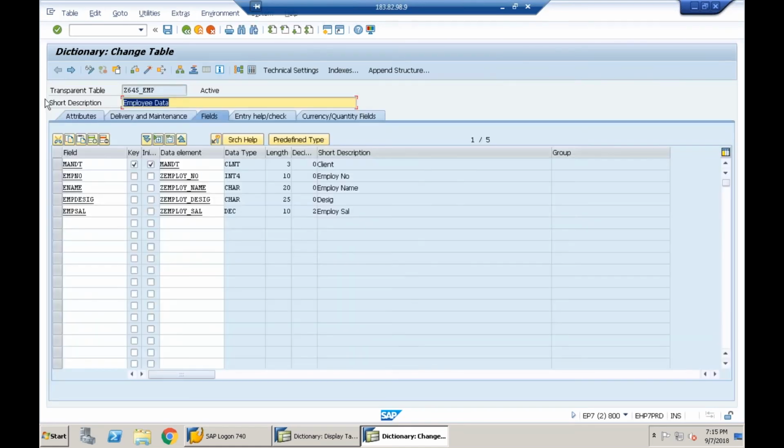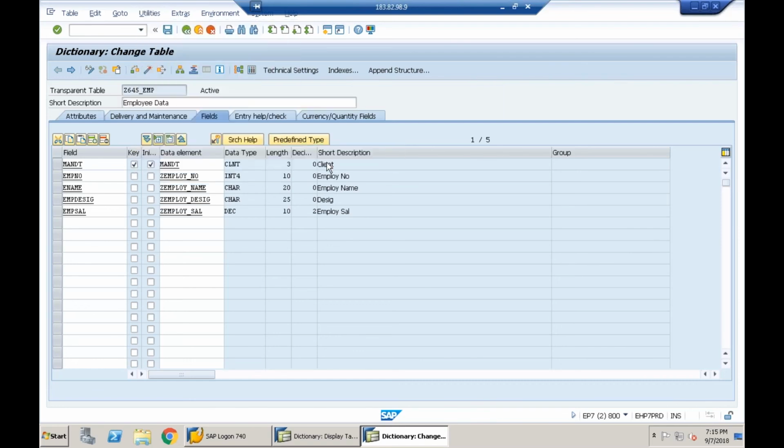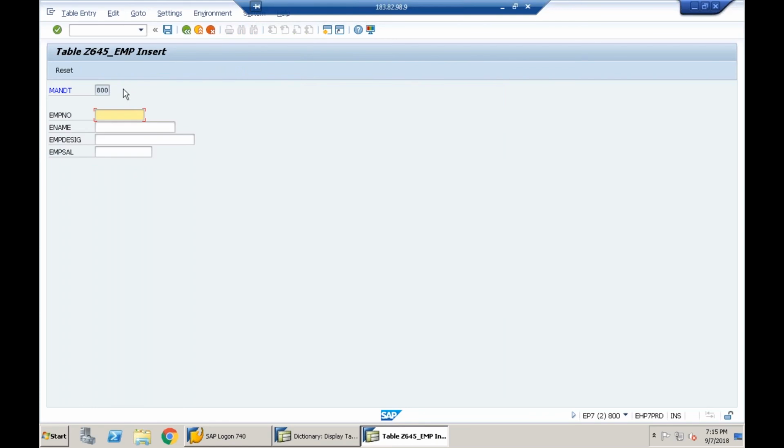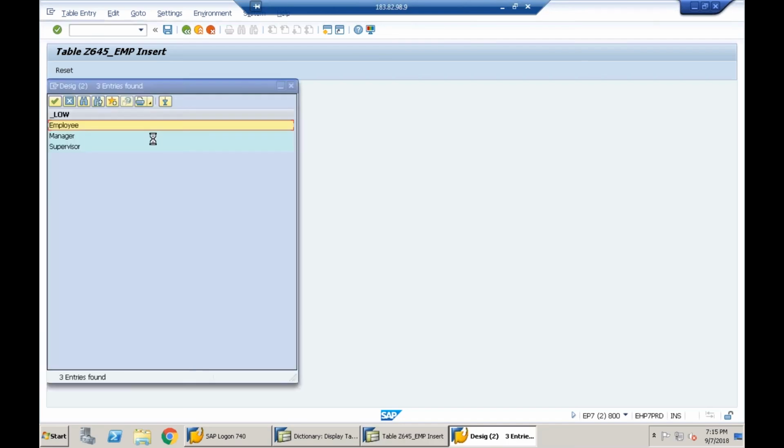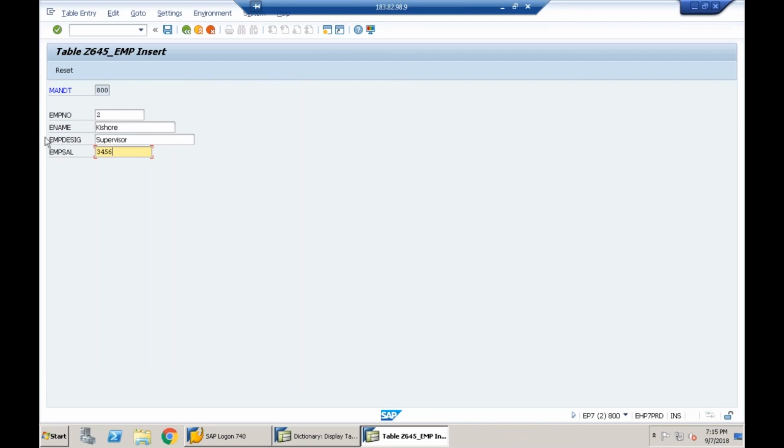We have only one primary key field, which is MANDT. Now I'll go to utilities, table contents, create entries. Again, for the second record also, the value for MANDT is 800. Fine. I'll give the employee number as 2, the name as something, Kishore, and the designation as supervisor. I'll give some data here. Okay, done. I'll click on save.